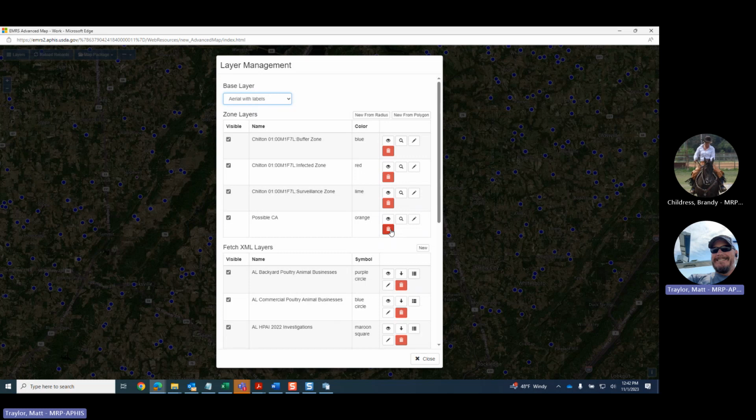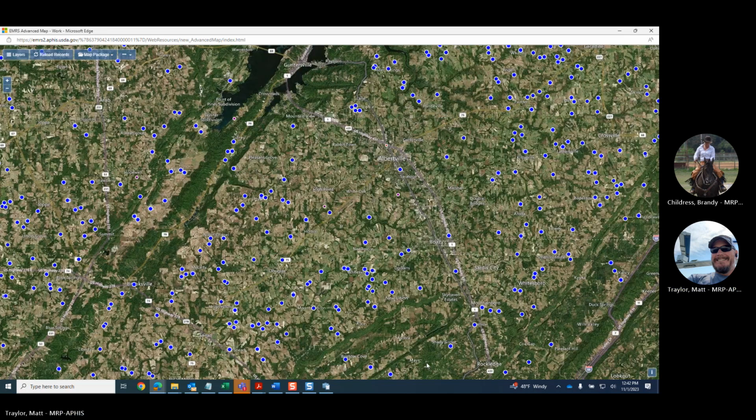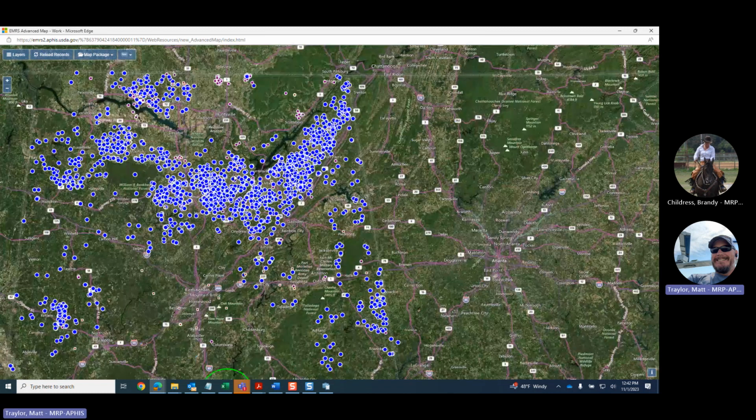So then what we can do whenever you get done, like if this comes back negative, you just delete that layer off of there, and then it's gone. Or you could just close the map without saving it, and it would be gone when you open it back up. Because unless you go up here and say save, anything that you do on this map is not going to be available.